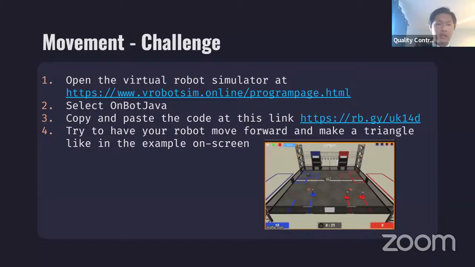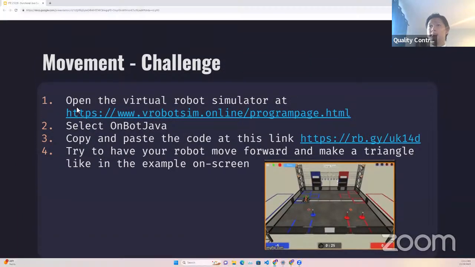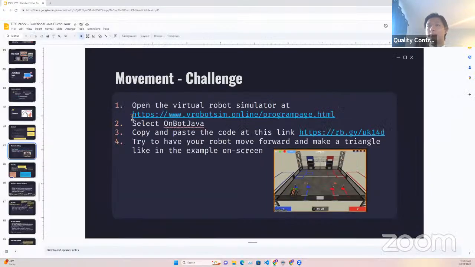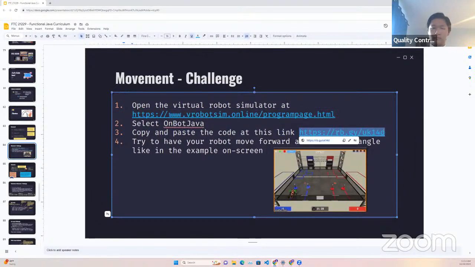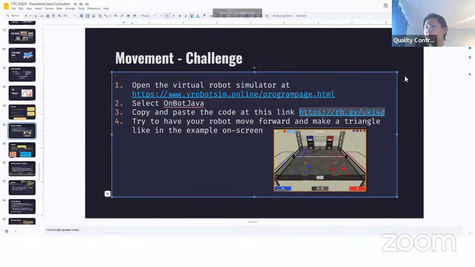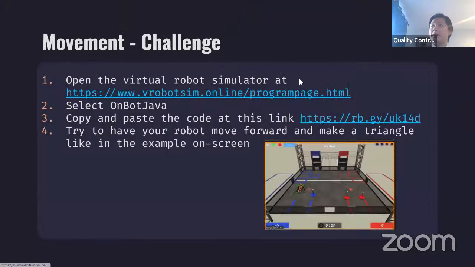I shared the link above, but let me go reshare the link. Okay, the link's reshared. Again, open the virtual robot simulator link. Select Java, copy and paste the code as always, and make it move in a triangle.